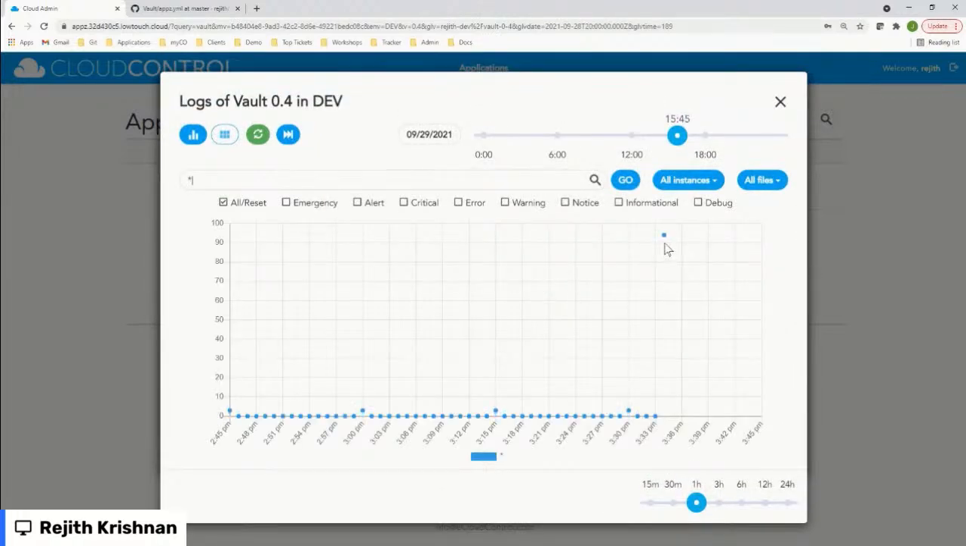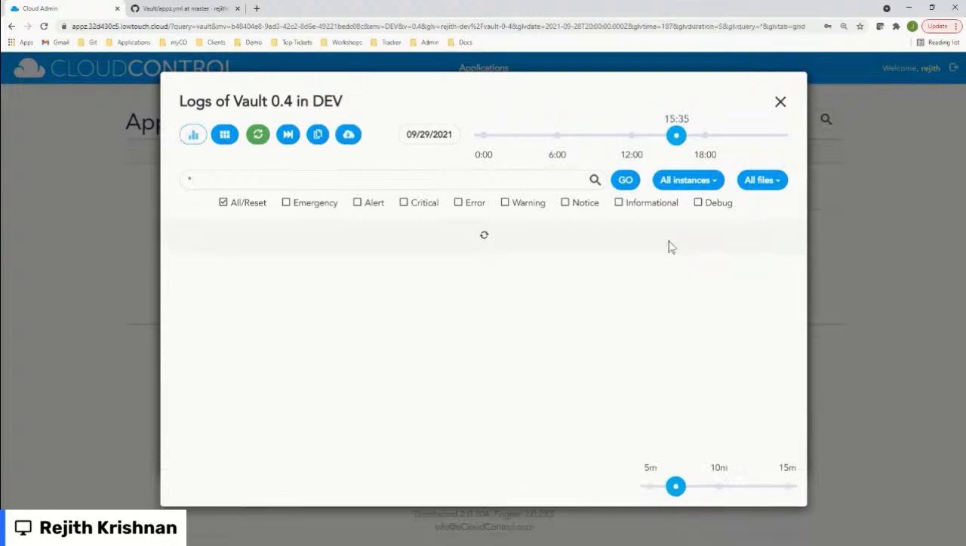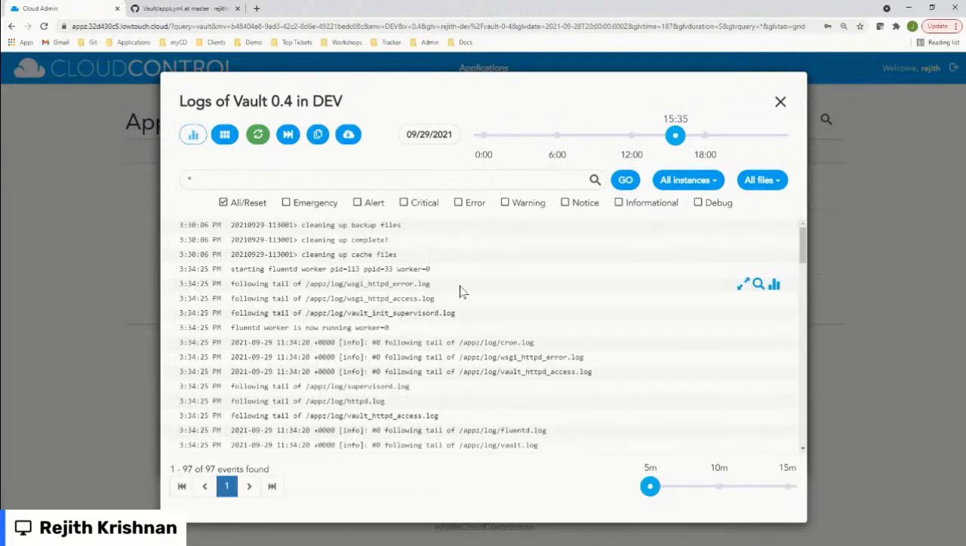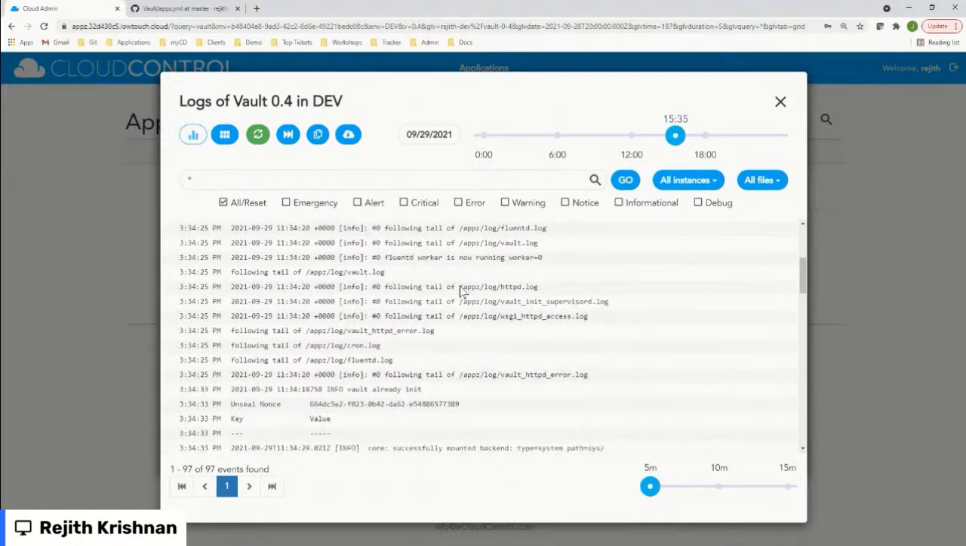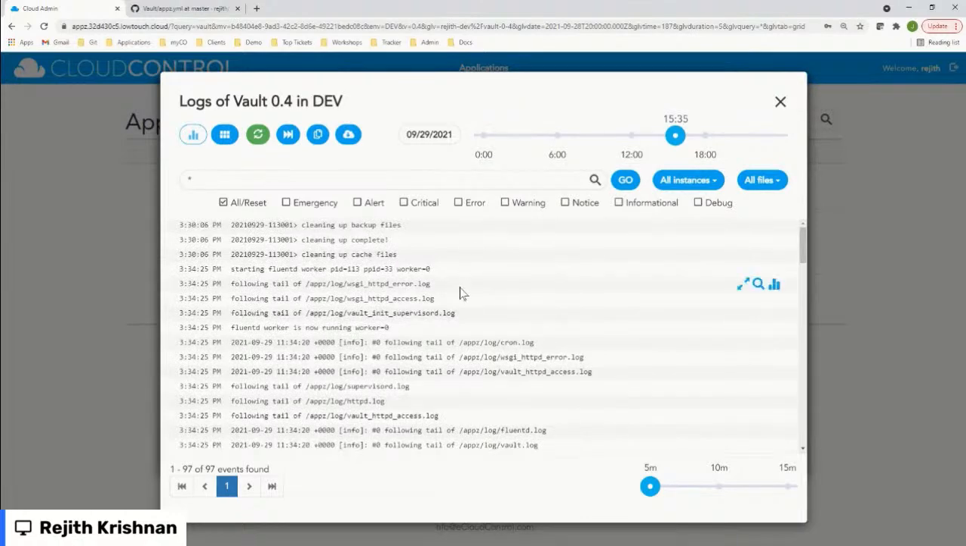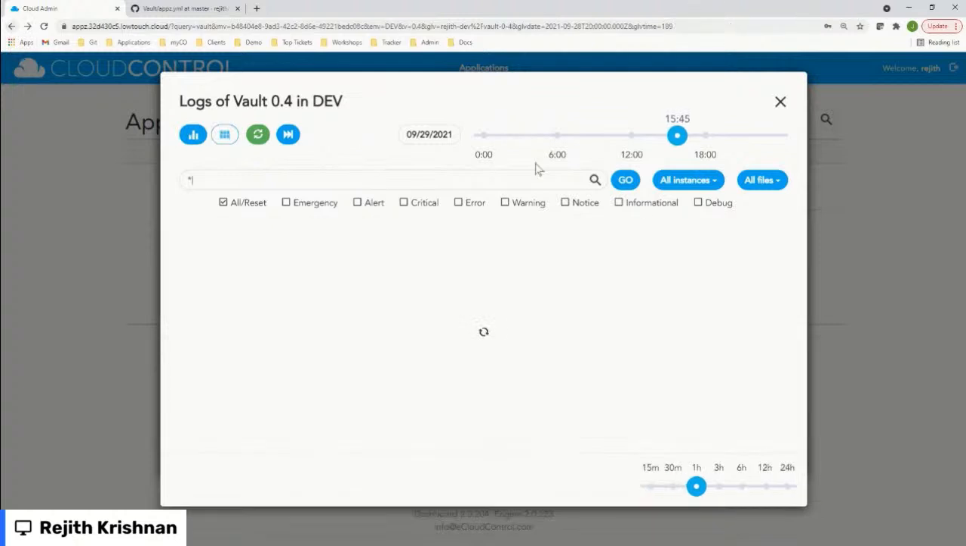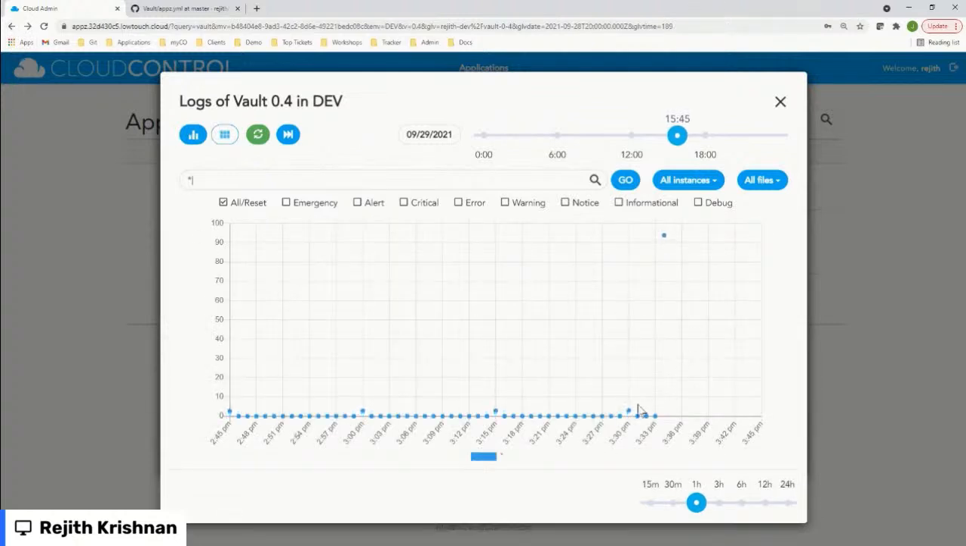This logging capability is very unique. As a developer, I do not need privileged access to the cluster to look into the log. I can look into the log directly from here, whether I'm deploying a pod like Vault, which is of course not my code, or my Java applications, I should have visibility to look into the complete logs. All right.